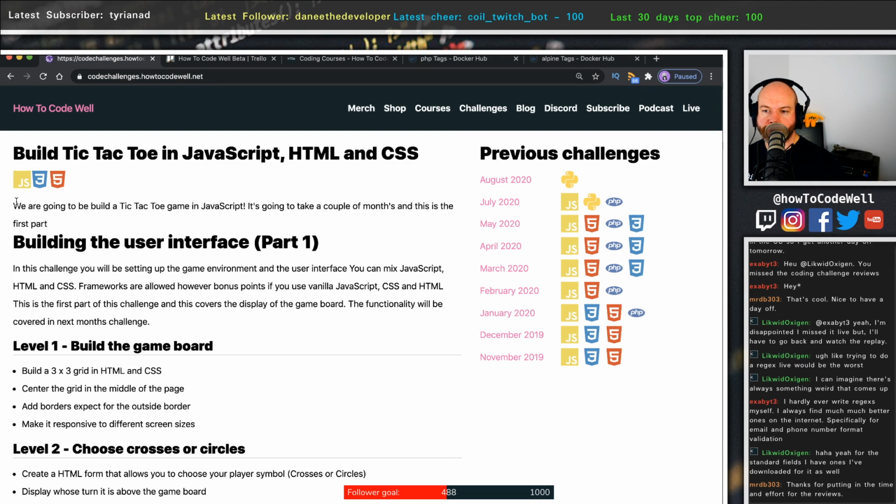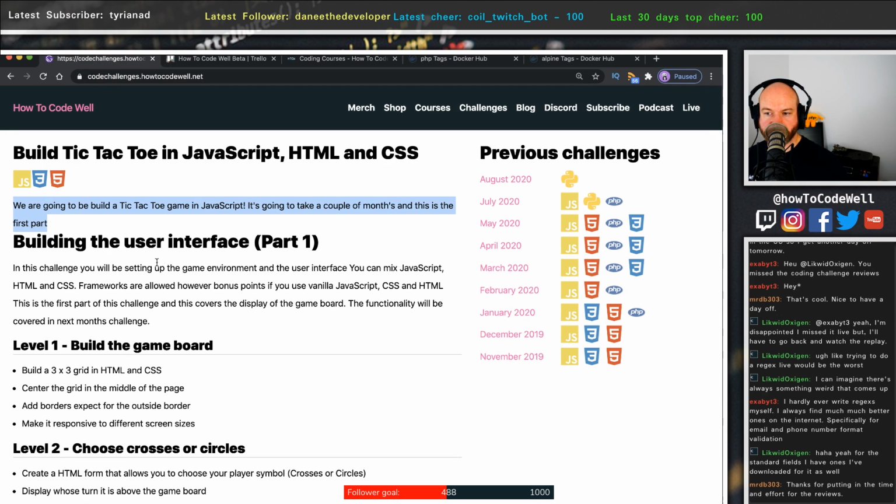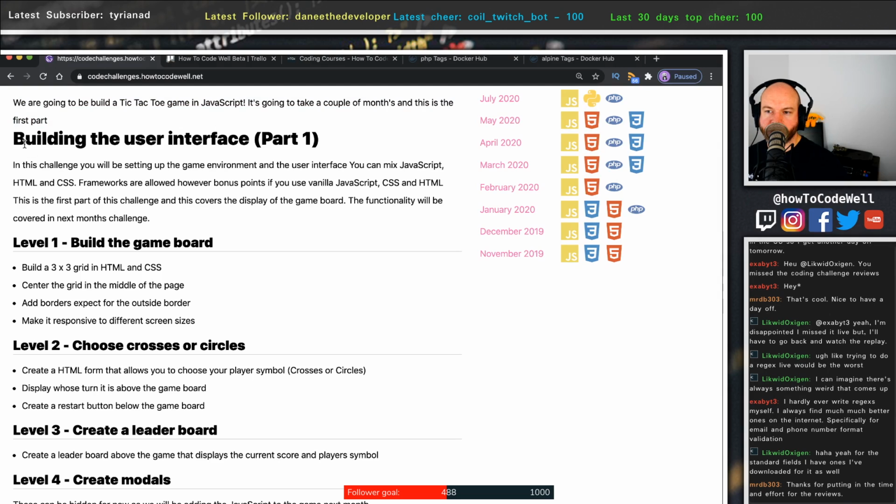So I'll just read it through. We are going to be building a tic-tac-toe game in JavaScript. It's going to take a couple of months, and this is the first part. Building the user interface, part 1. In this challenge, you'll be setting up the game environment and the user interface.